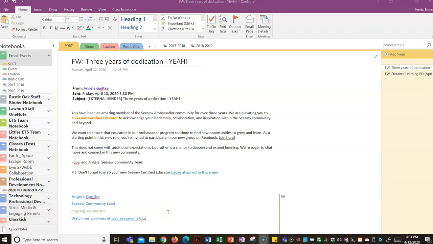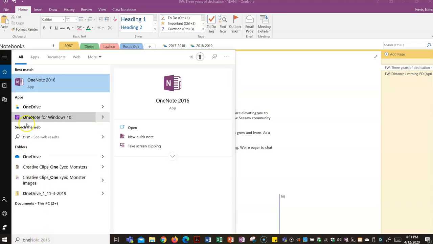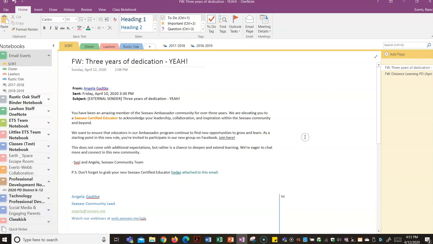Everyone. This video is going to show you a workaround for forwarding your emails to OneNote. So the first thing that you're going to want to do is open OneNote. If you have it saved down here in your taskbar, you can click on it down here. If you don't, then you would come over here to the search box. You can start typing in one, and then you're probably just going to see OneNote for Windows 10, and you're going to open that up.